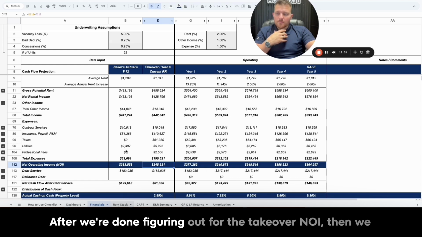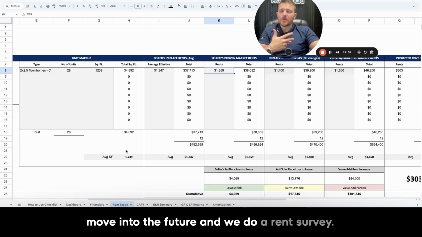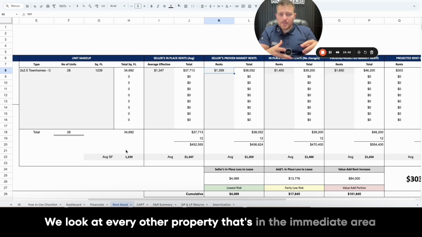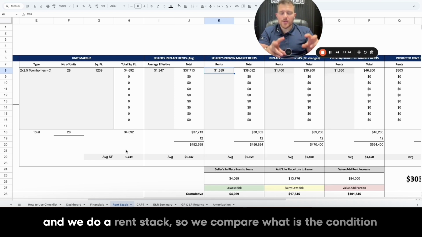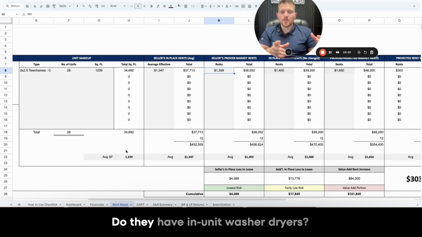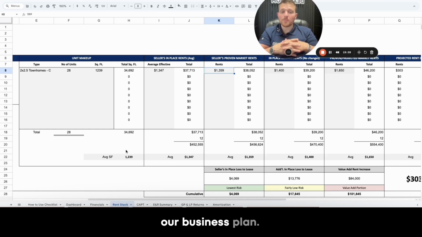After we're done figuring out the takeover NOI, then we move into the future and we do a rent survey. So we go around the property, we look at every other property that's in the immediate area, and we do a rent stack. So we compare what is the condition of our competitors. Are they renovated? What are the square footage? Is it professionally managed? Do they have in-unit washer and dryers? And we get down to the very, very fine detail so we can form our business plan.